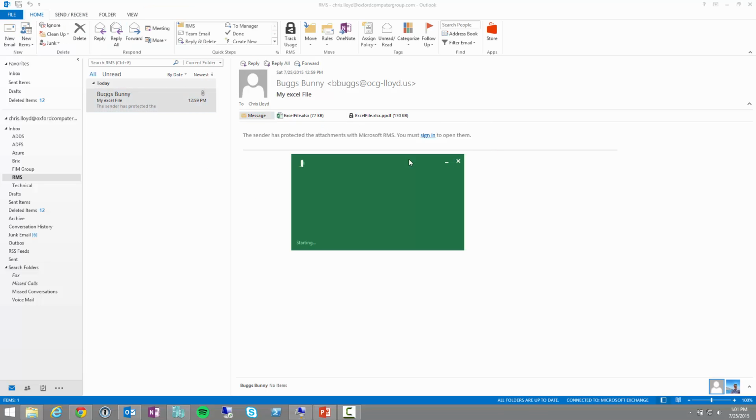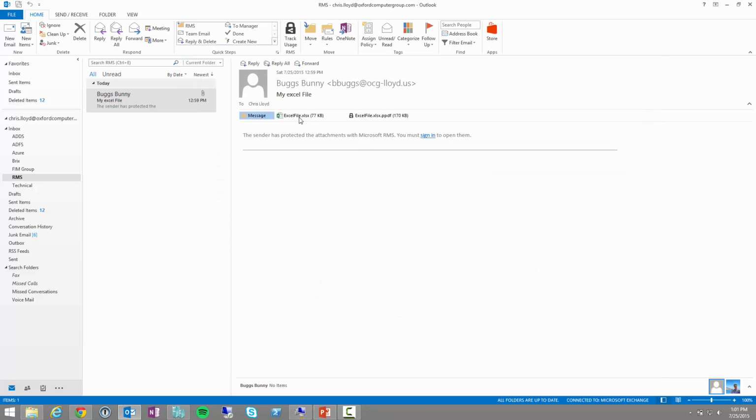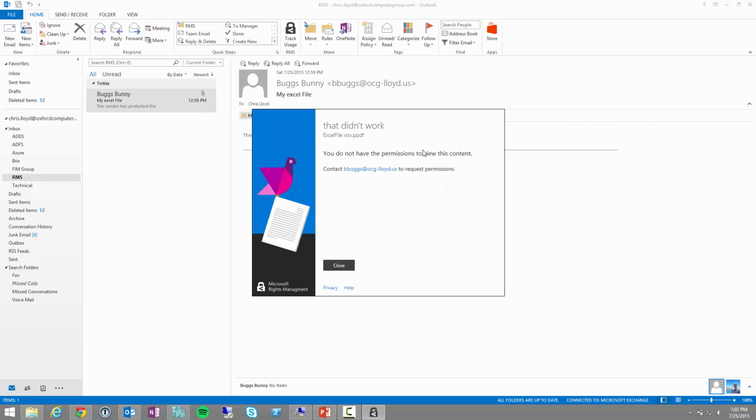Now, if I try to open up this Excel file, I should get blocked this time, and I should not have ability to open up the document. So you see right here, it says I do not have credentials that allow me to open up this workbook, and that's true. There's no credentials now that it's been revoked, but this is the message that the user is going to receive when the document's been revoked. And you even see this applies to not only the protected Excel file, but also the protected PDF. And I do not have permission to view this content anymore. It does allow me the option to contact Bugs Bunny, although he's not going to be able to unrevoke that document. He'll have to send it again with the RMS protection applied to a second document.